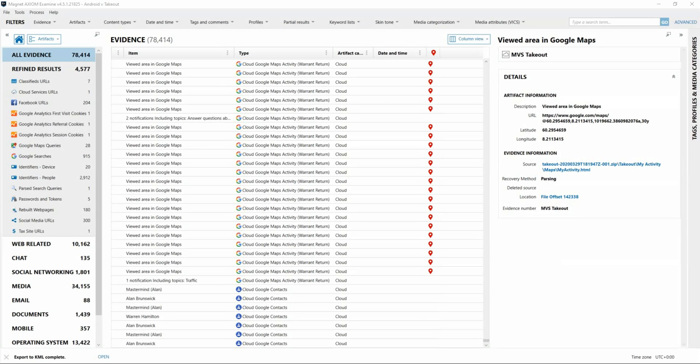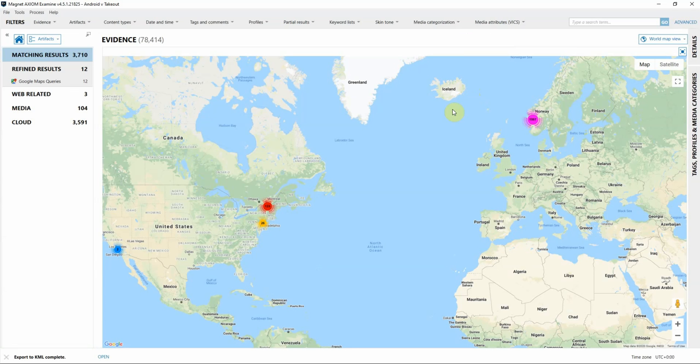Now in version 4.6, we've added an additional export type, which is the ability to export geolocational data in KML format. Within Axiom Examine, you can actually view that geodata as map points by switching to World Map View in the drop-down here on the right-hand side. So you can see that the artifacts that have geopoints get plotted out in this world map view. So we have some locations here in the US, also over in Norway, but this does require an internet connection.